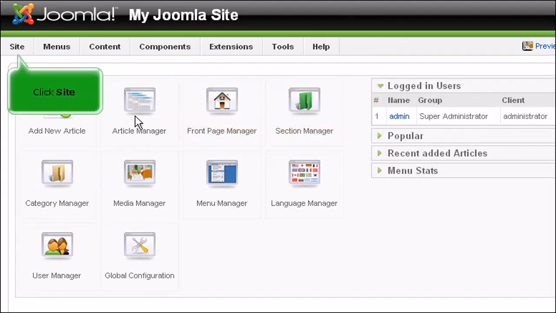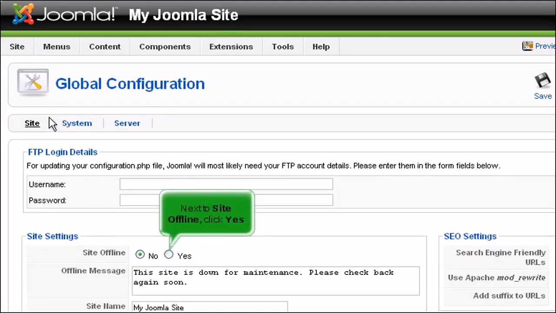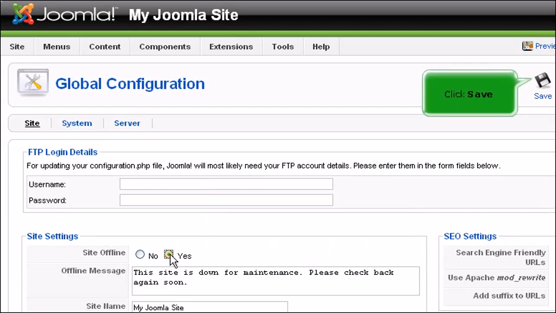Click Site. Then Global Configuration. Next to Site Offline, click Yes. At this point, you can also edit your offline message, which will be displayed to the user on the login page. Click Save.